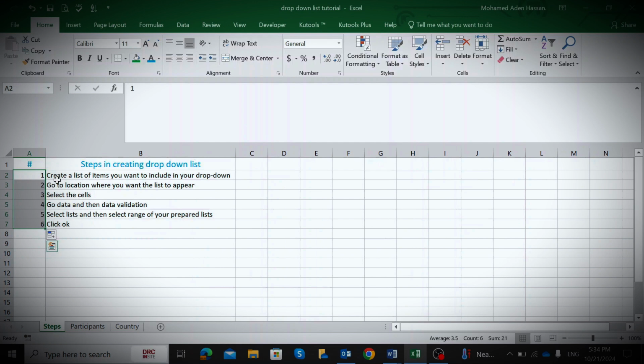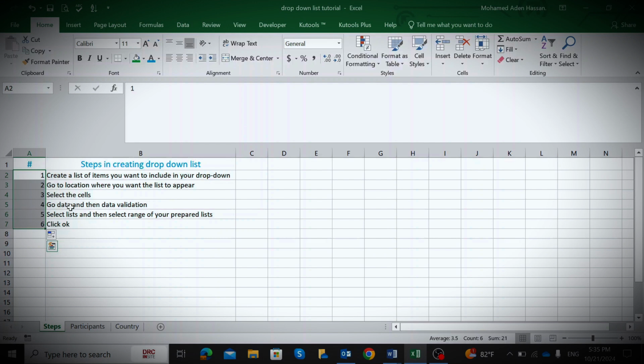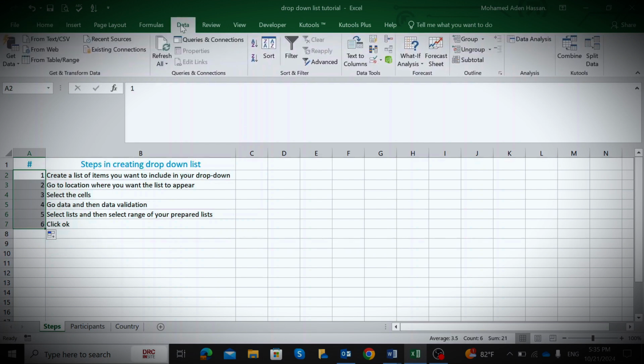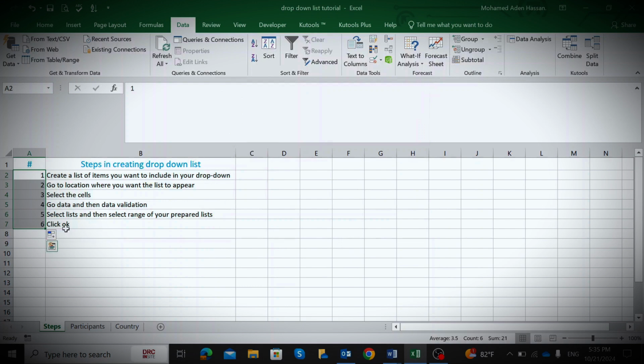The third step is you select the cells. Then we select all the cells where we want our drop-down list to appear. The fourth step is we go to the Data tab. Then we go to Data Validation, which is here, this sign. Then we select List and then select the range of your preferred list.